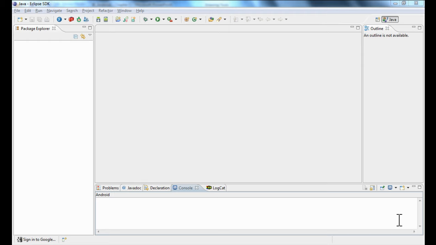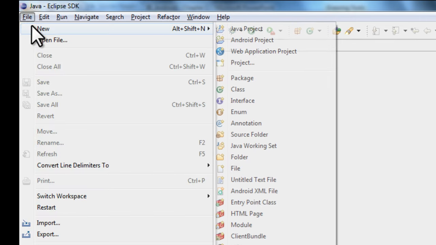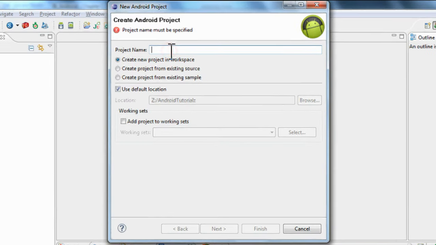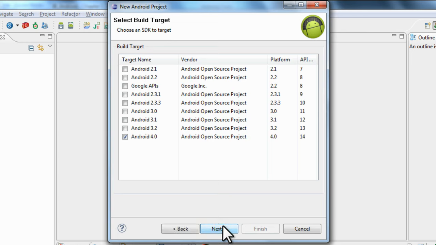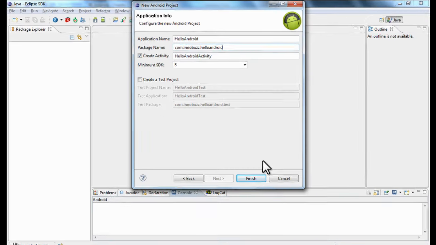Now, let's see how to create an Android application. Open Eclipse. Click on File. Select New and Android Project. Enter a project name and press Next. Select a build target and press Next. Name the package. And press Finish.